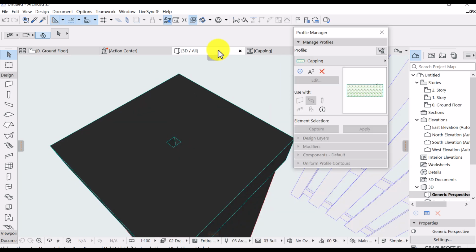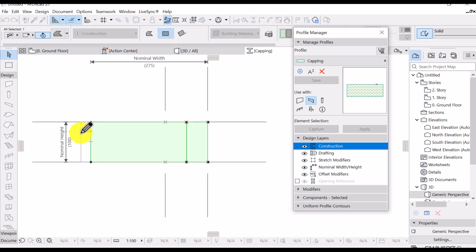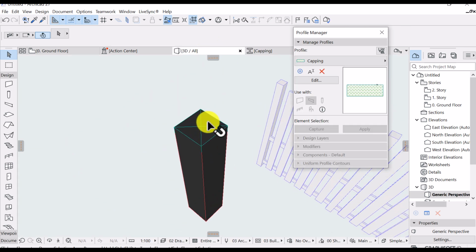It should be enough. Wow. What's going on with this? 25. Save. Perfect. Now it's been closed.